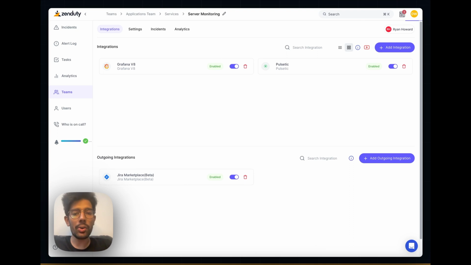Let's now talk about outgoing integrations. Outgoing integrations are those which send data outside Zenduty and facilitate two-way communication between the integration and Zenduty. These integrations are typically communication channels like Slack and Teams, conference bridges like Zoom, status pages, and issue trackers like Jira. Let's explore this further with the example of the Jira Marketplace integration.